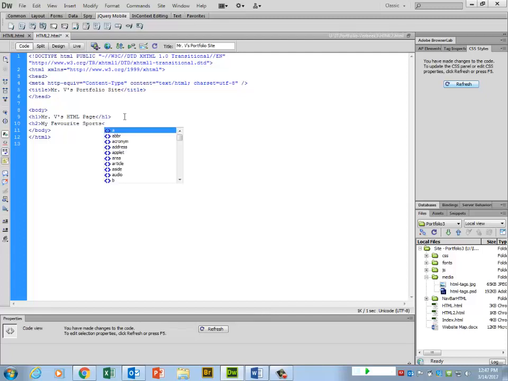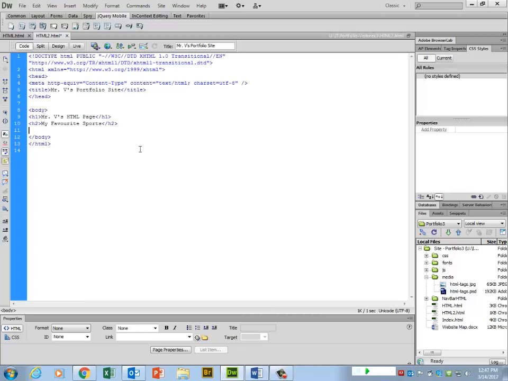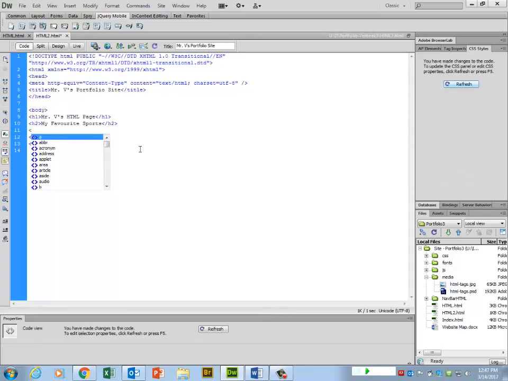And again, angle bracket / will finish it for you, which is really nice. Then I'm going to hit enter. I can go to my design view, and you can see now I've got a subheading. So I'm going to go back to my code. I'm going to start with a numbered list of my favorite sports.